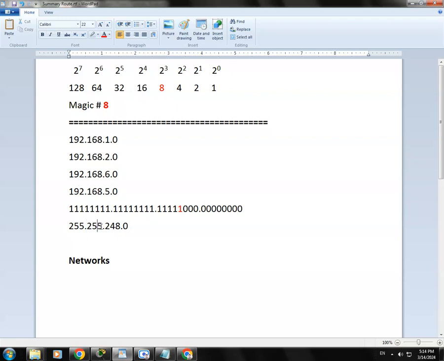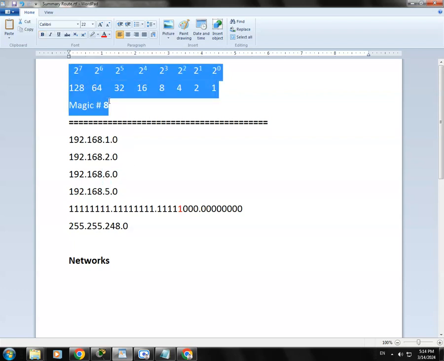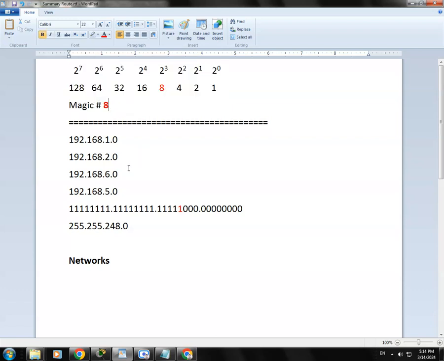However, on the next portion they have a different number. This is 1, this is 2, this is 6, and this is 5. You'll notice that the smallest one is the 1, and the highest one is the 6. Now we're going to use this formula. We need to identify the magic number. Again, the smallest one is 1 and the highest is 6.